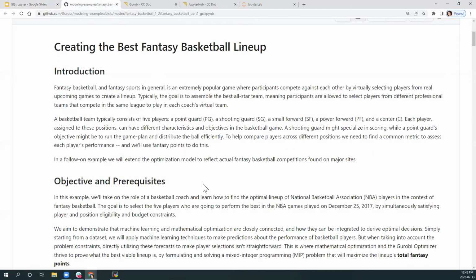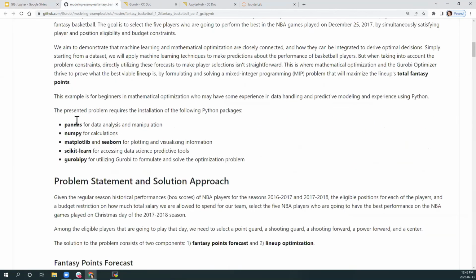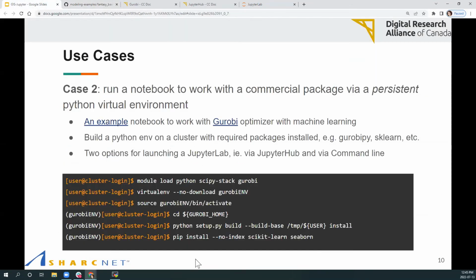If you look at the notebook here, it says it needs to use these packages, because we know a lot of them are in the SciPy stack module. So scikit-learn and Seaborn you also need to install. Okay.